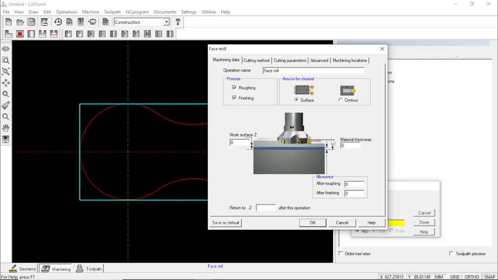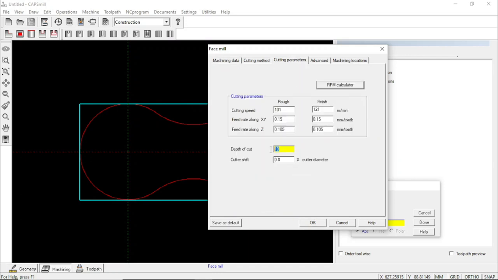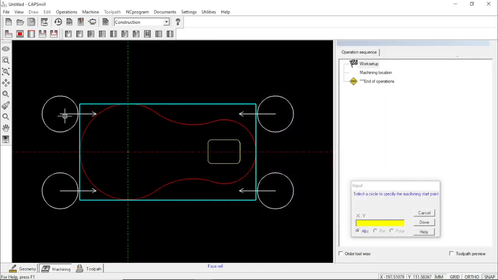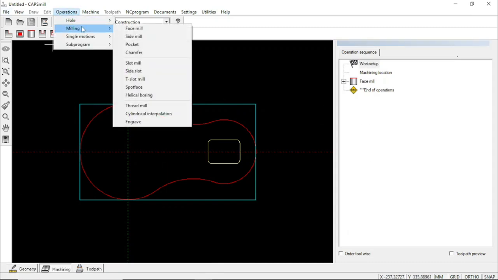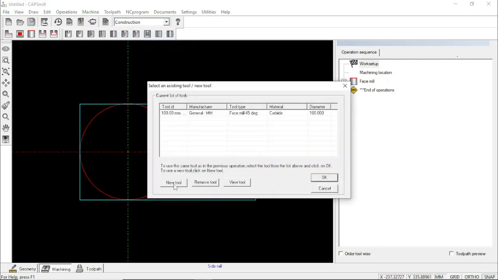So we require both roughing and finishing operations. Enter the material thickness as 5 mm and change the depth of cut to 2.5. Click OK and select from which side the cutting tool has to interact with the workpiece. So now the face milling operation is defined. So now we'll go for side milling.